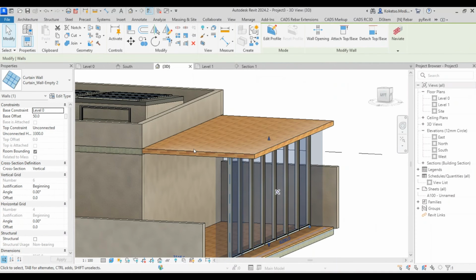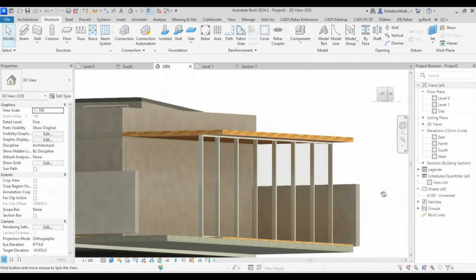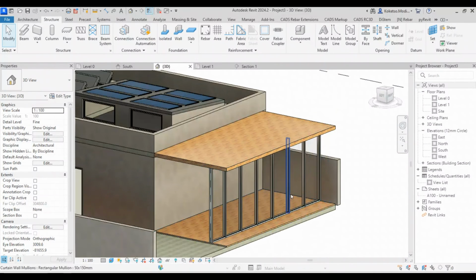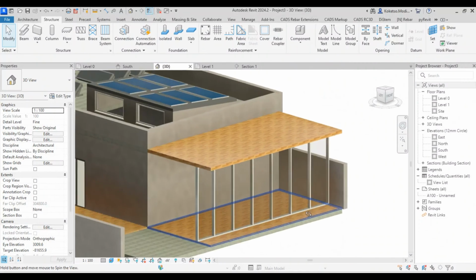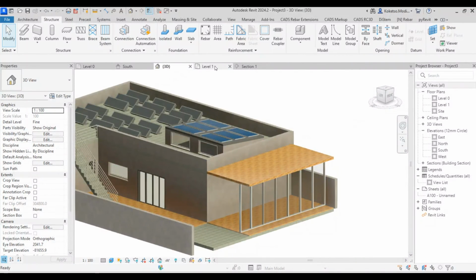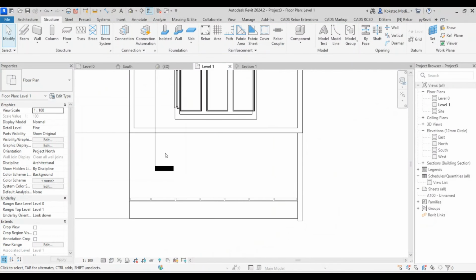So I think it's fine. Actually, the curtain wall somehow managed to detect it. So I think that is very much okay. But we are not done yet. So you're gonna go back to level one and then floor again.